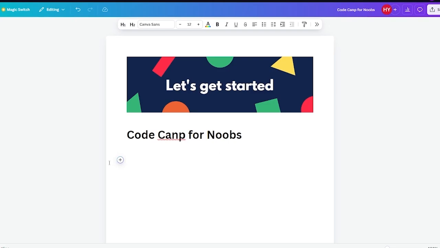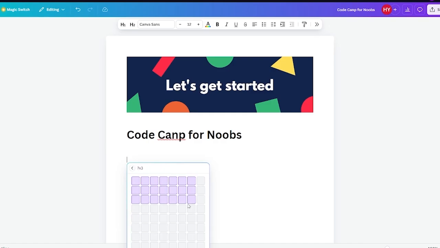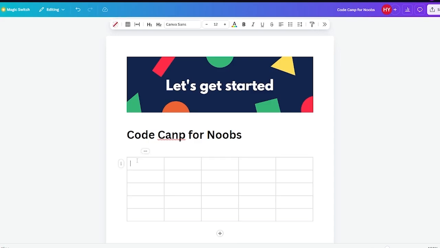And once you've done this, you can go ahead and add a table or add columns where you can tell them the schedule of this code camp or something like that. So let's say I want to add a column, let's go with 5 by 5. Let's go with an equal column. So here I'm going to write, let's say, time. Okay, here we have time.